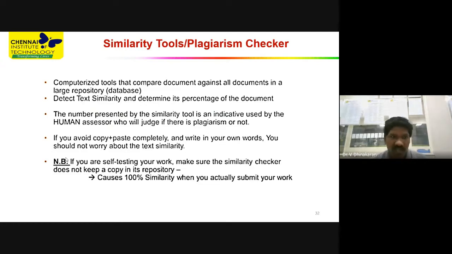Plagiarism checker. Online plagiarism checkers are available, but they do not give very correct results. So you have to go for the correct plagiarism software. You can go for iThenticate, or you can go for Turnitin. These are the two softwares which are highly used by the journals.